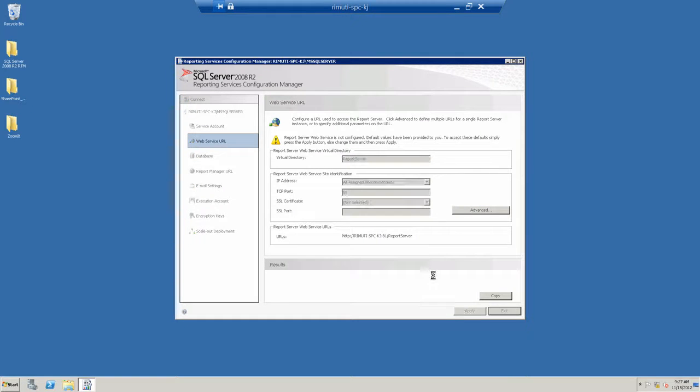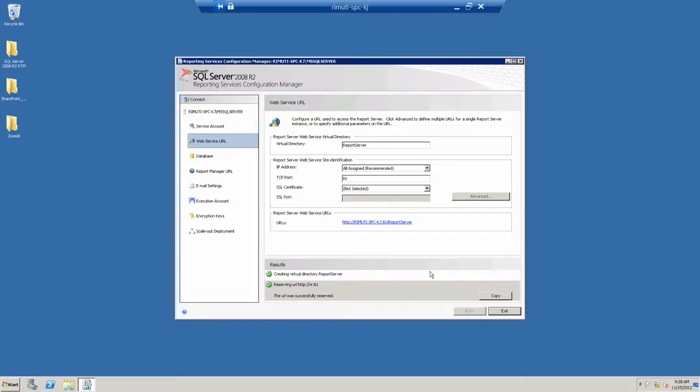Now it's going to reserve that port. The Windows service actually runs a little web server inside. It runs the http.sys web server inside the Windows service and reserves certain ports and certain URLs. So it doesn't depend on IIS. It runs its own web server. So here it's made that URL reservation.